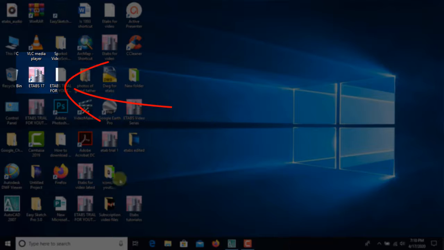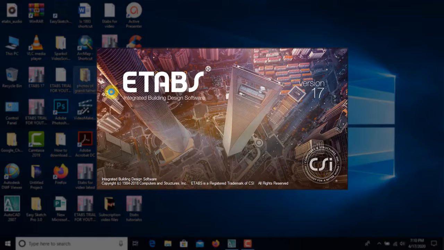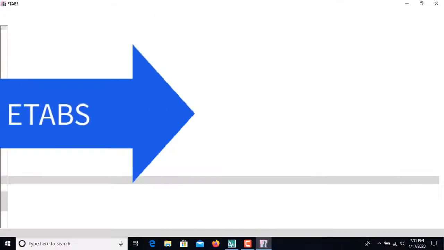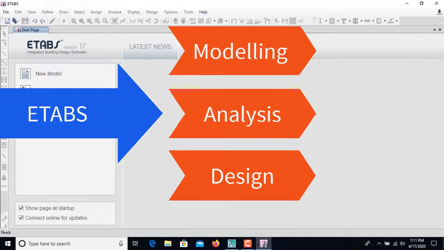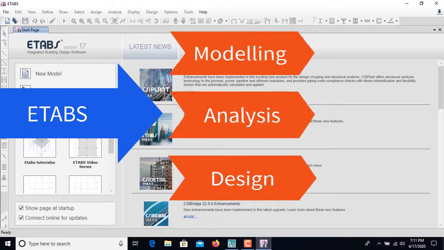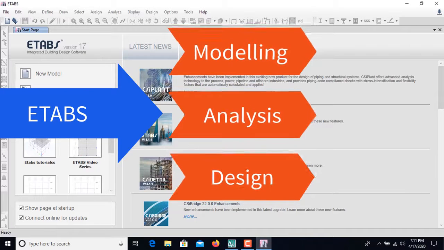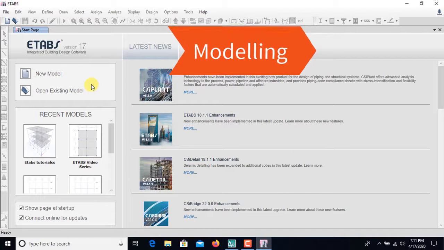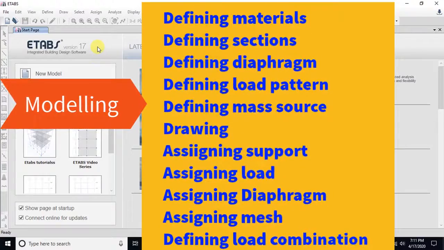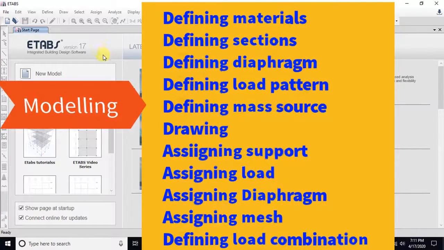Now guys, let's open the ETABS first. Go to ETABS icon and click on it. It takes some time to open. ETABS has mainly three parts. First is modeling, second is analysis, and third is design part. Here I am discussing the modeling part. This is the first video and rest will be discussed in my upcoming videos. Here I mainly model the house in the ETABS.